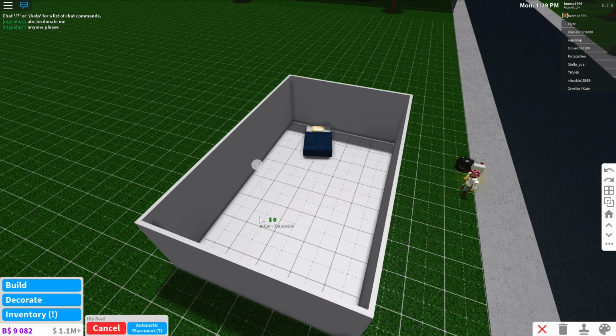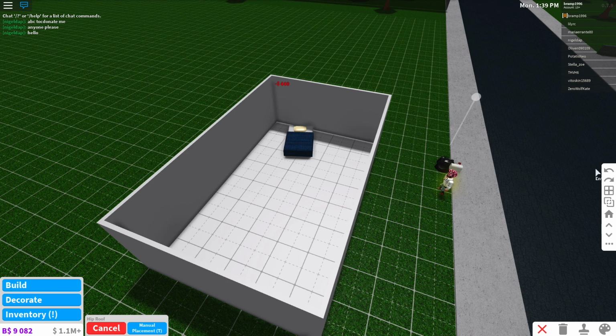Well, if you even call it a house. And now I'm on automatic placement. It says T next to it, so if you press T, it changes to manual placement. You can place your roof manually like this. This works only on computer.